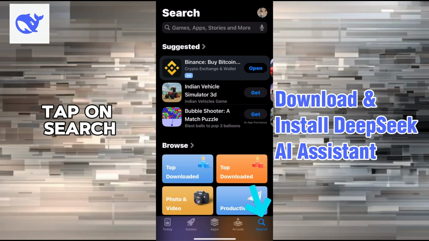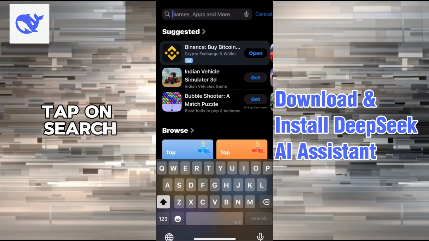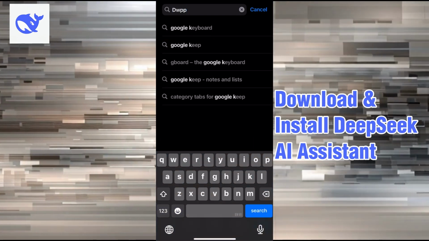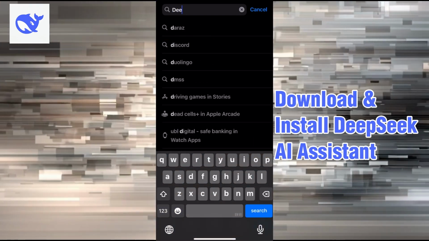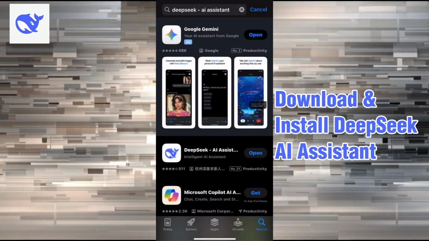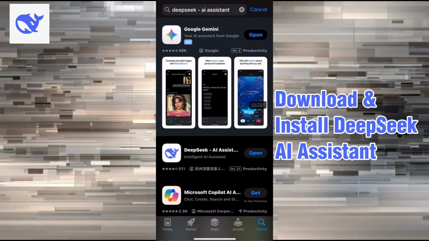At the bottom right, tap on the search icon, then go to the top search bar and type DeepSeek AI Assistant carefully. As soon as you type it, you'll see the relevant results appear below. Make sure to select the correct app to avoid any confusion.